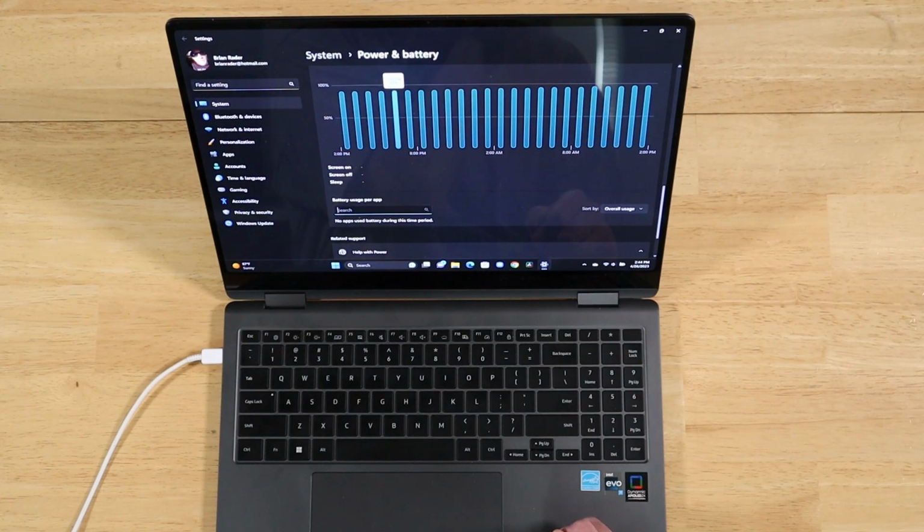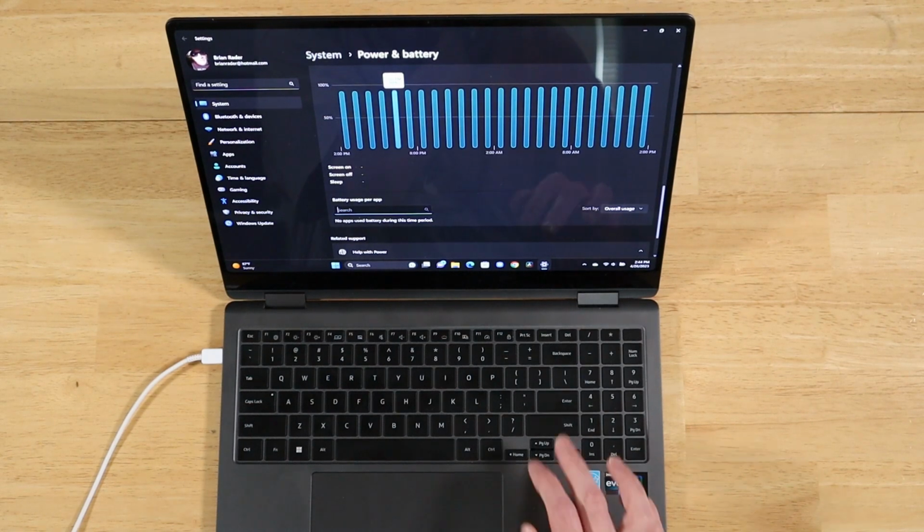I'm getting 7.5 hours, maximum brightness, optimized mode, playing videos and stuff. And I get up to about 14 hours on this machine if I go down into quiet mode and keep the brightness down at about 40%. So those performance modes, that function F11, that makes a huge difference. So I'd check on that first.